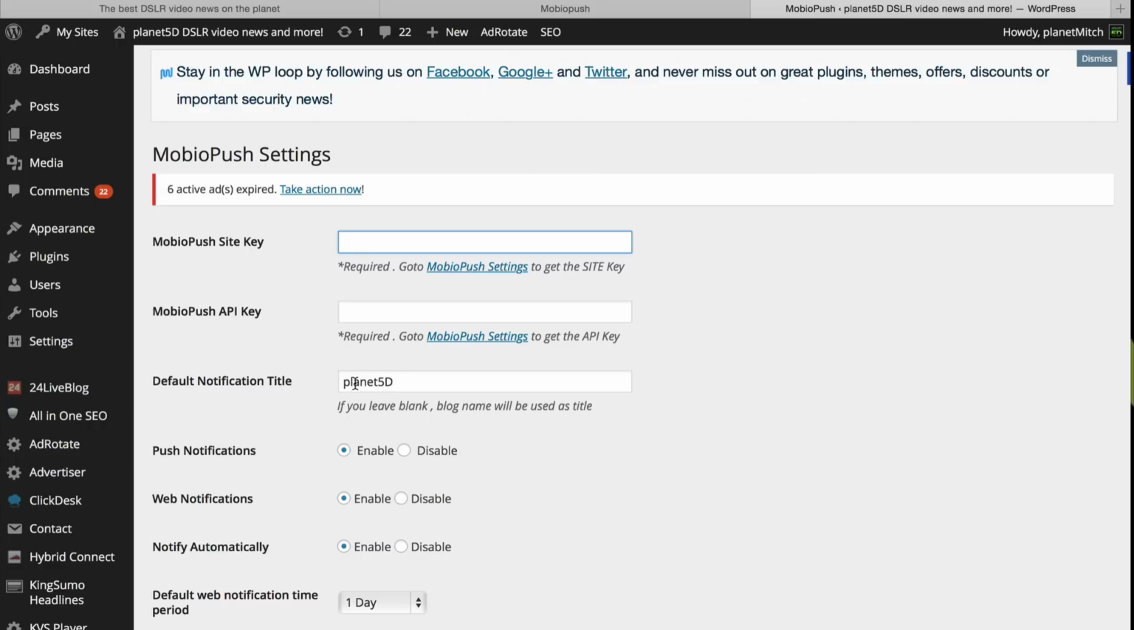And you get to put in a notification title, and you can decide whether you want push notifications or web notifications going out. And this option for notify automatically is for whether or not you have a blog post and you want that to be pushed out via either web or push whenever a new blog post is put out. And this is the time limit for web notifications.